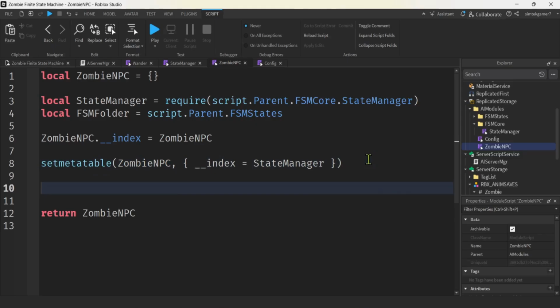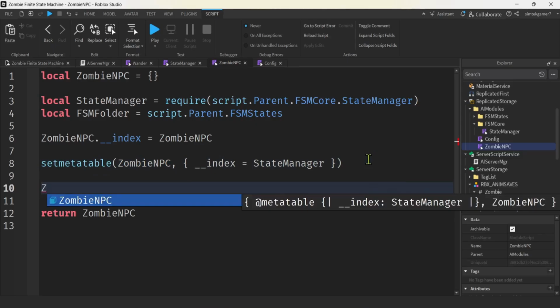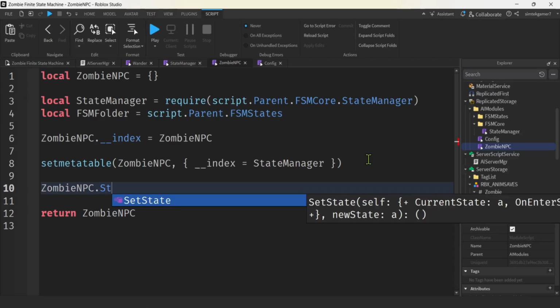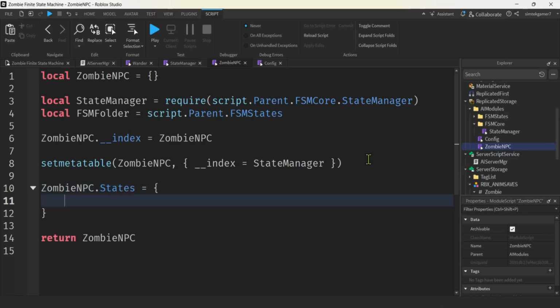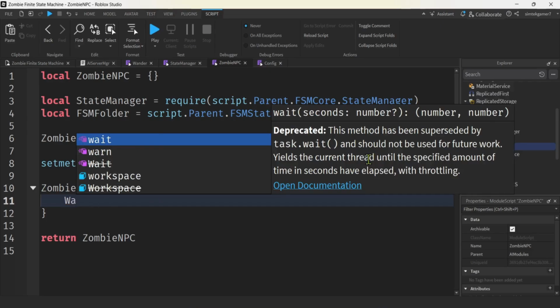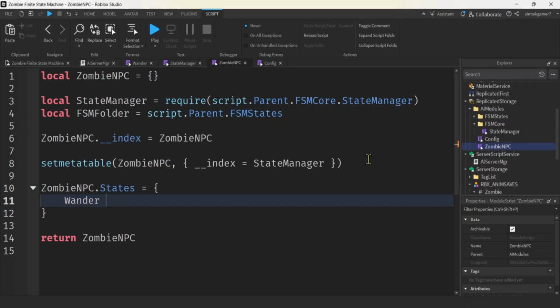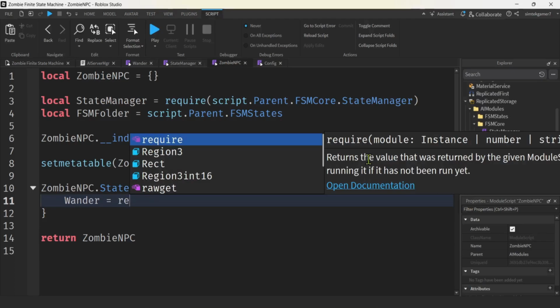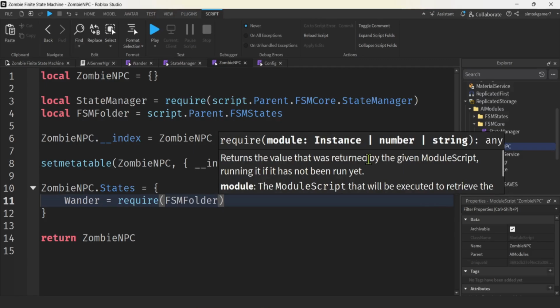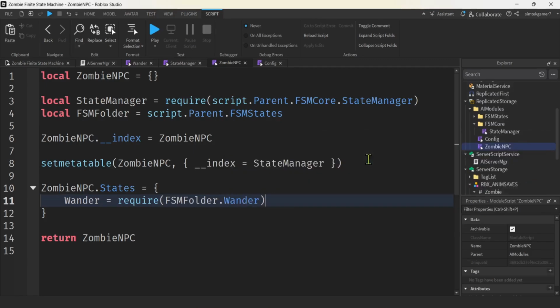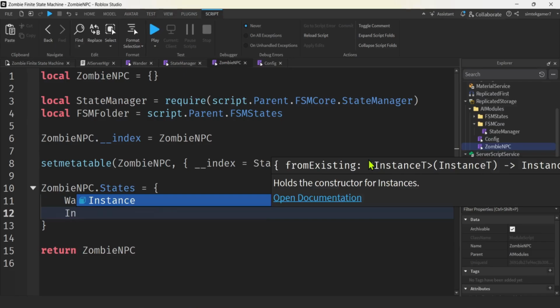Now check this out. If I go down here and I get this zombie NPC states, I'm going to make a states table. It's going to be kind of crazy. Open and close curly bracket. I'm going to do my wander. Now, wander's not populated, right? It's not really doing anything. It's just that empty module script. We are going to require that from our FSM folder, and then we have the module script in there, right? We're going to populate our table.